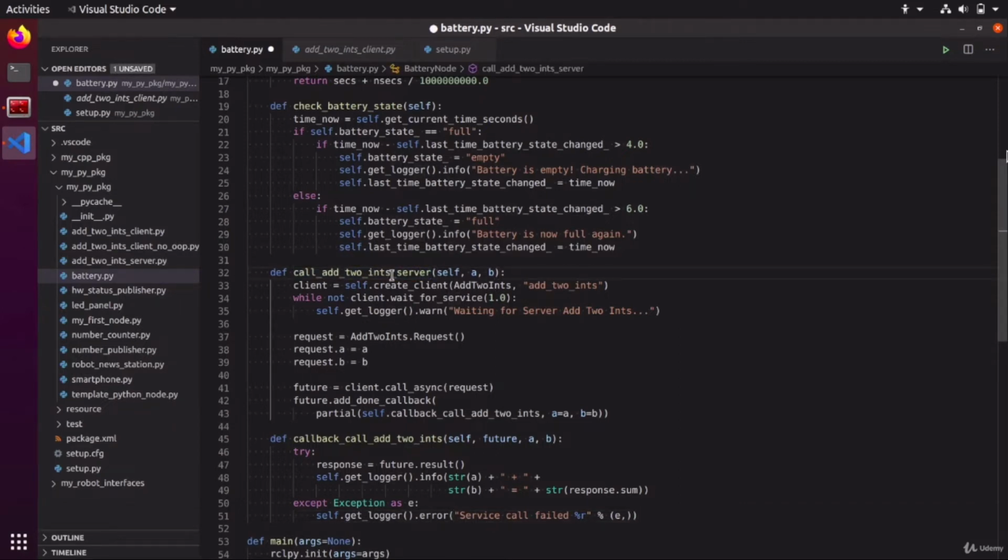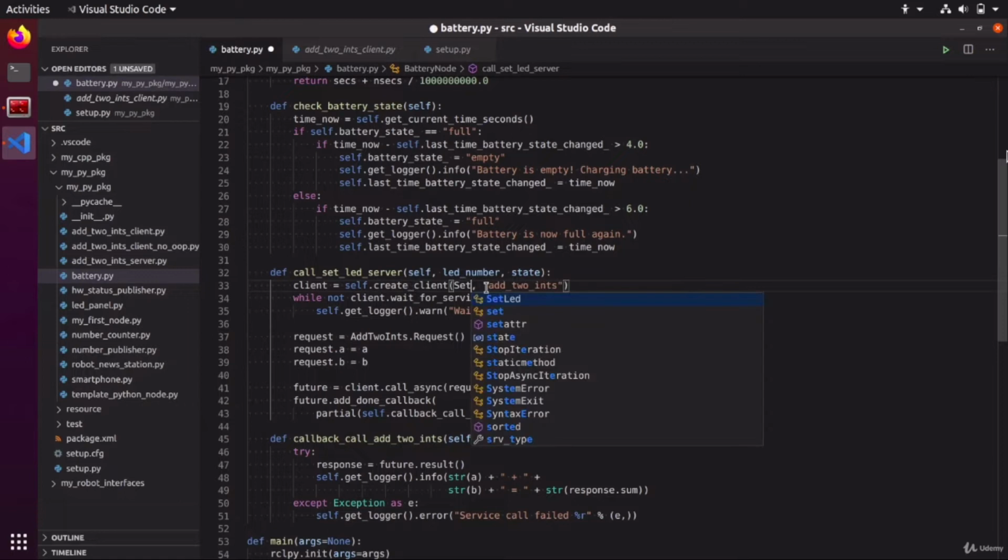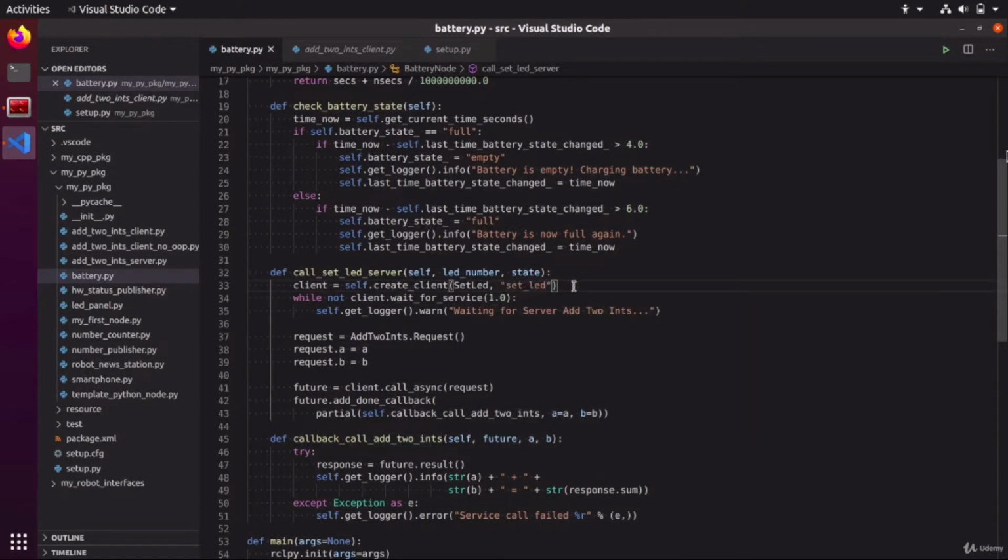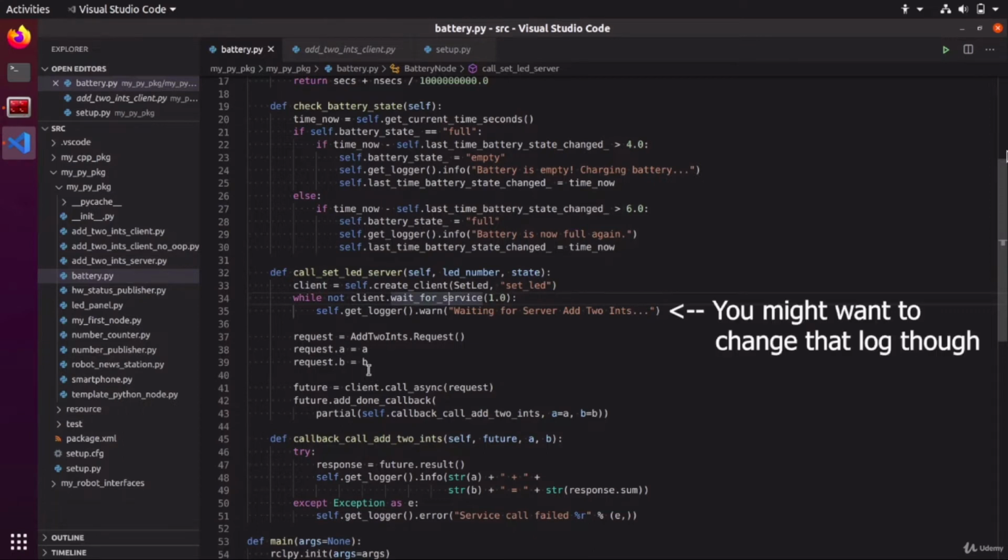So here we don't call the add two ints server, we call the set LED server. We don't have A and B, we have LED number and state. So we create a client. We change the type, SetLED. The name is set LED also. You need to make it match with the server. We wait for the service to be up. This doesn't change.